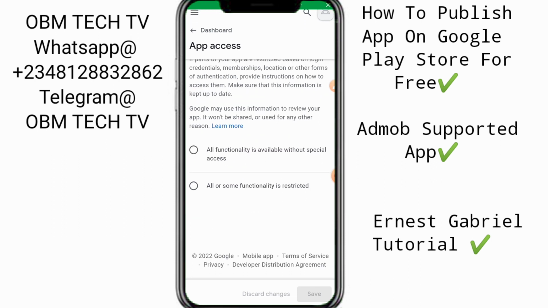The first option is all functionalities available without special access, and the other one is all or some functionalities restricted. Like if you have app login, where someone will log in with Gmail and phone number, or use a Facebook or Instagram login, that's when you choose number 2, all or some functionality restricted. But if you don't have any login, it's just a free app like some of these gaming apps where you just open it and start playing, then you click on the first one. I'm using the first one because the app I'm going to publish doesn't have login. So I click this one and I click on save.